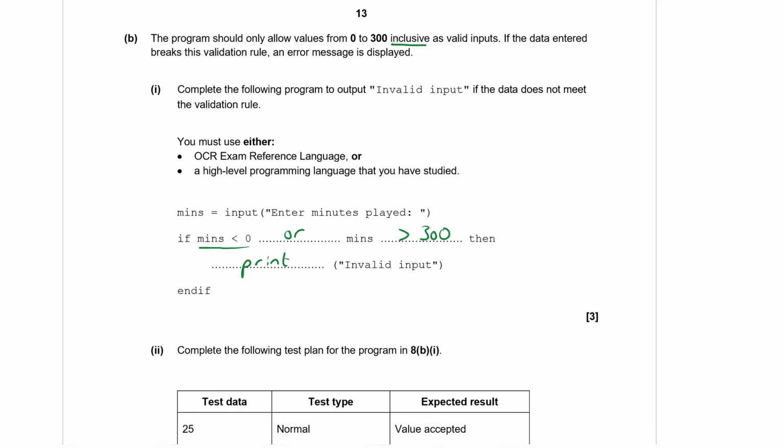Now, because it's got to be in the correct syntax, I really want to make clear that is a lowercase or, because in Python, which is the language I use to teach GCSE, that's a lowercase or, not uppercase. Otherwise, that's all okay. You've got to be careful also with less than or equal to. Because it's inclusive, we want 0 and 300, and so we can't have the equal sign as well. It's just greater than when it's invalid.